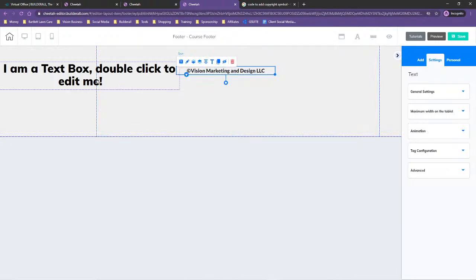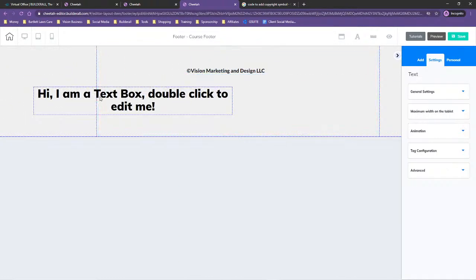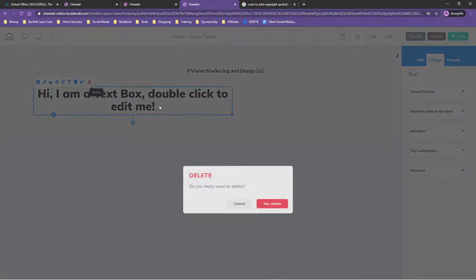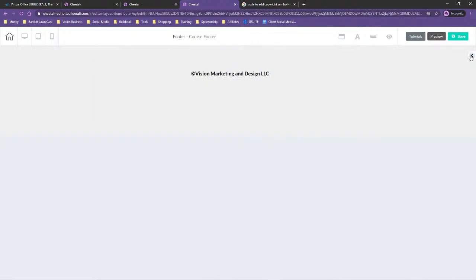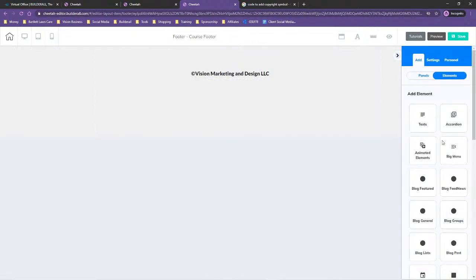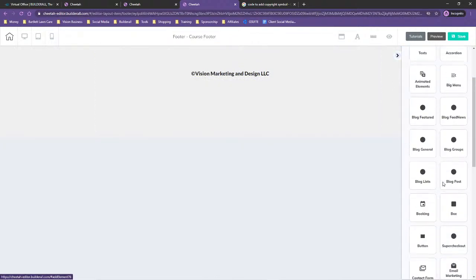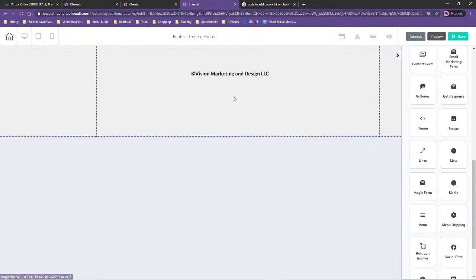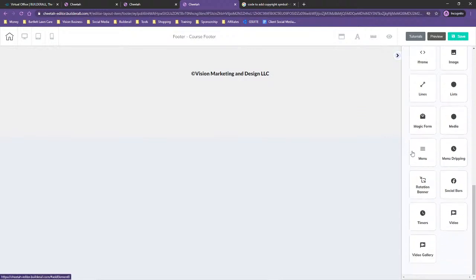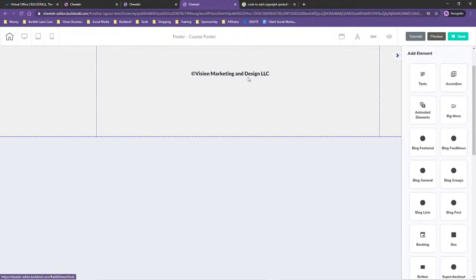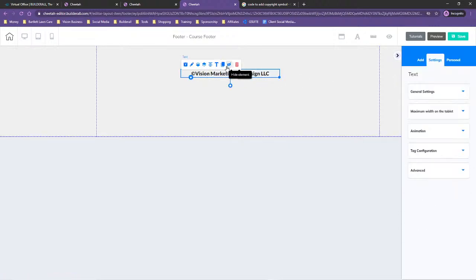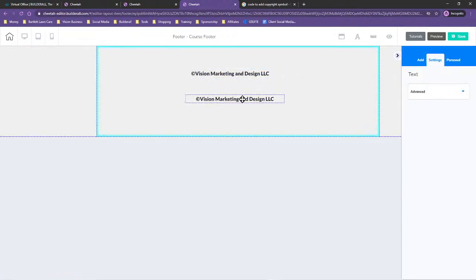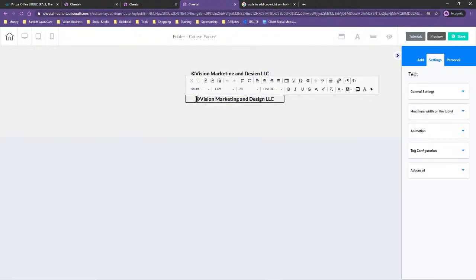And all we need now, let's just go ahead and delete this. Oops. Okay, so we'll click the trash can. And now we need to add our menu or our pages, our legal pages, okay? So there are different ways that you can do this. You can add just text with a link, or you can add buttons, or you can add a menu. I actually just like using the text. So I'm just going to duplicate this.